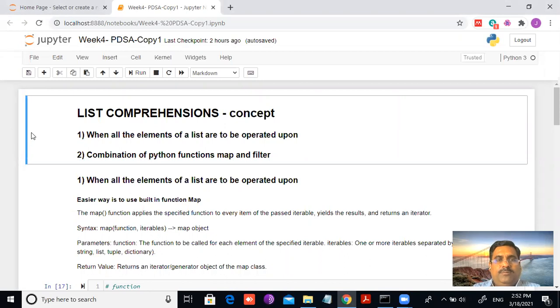Today I'm going to cover the concept of list comprehensions. Just to start with, what is a list comprehension and why do we need it? Whenever we have a situation where we want to iterate over each element in a list and then take some decision or do some calculation on each element of the list, that's where potentially we use list comprehension. And list comprehension is a pretty neat way of doing it.